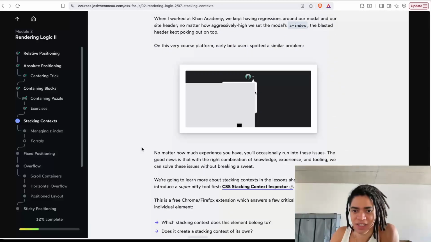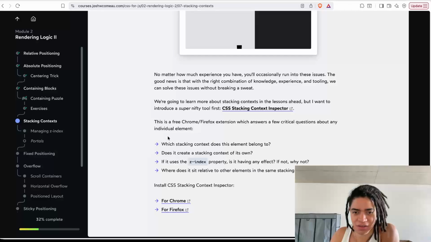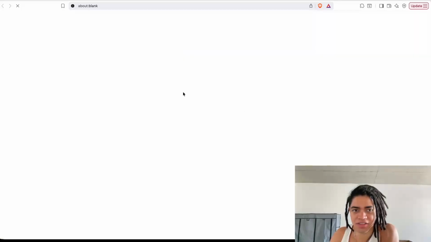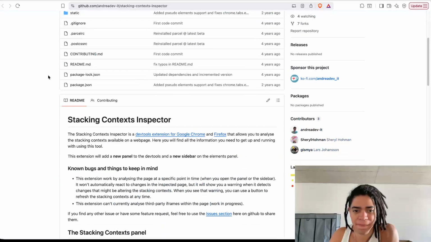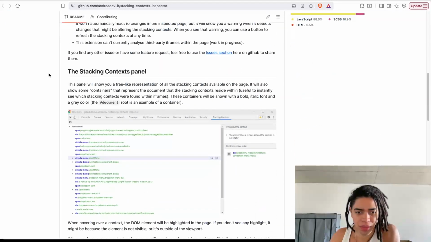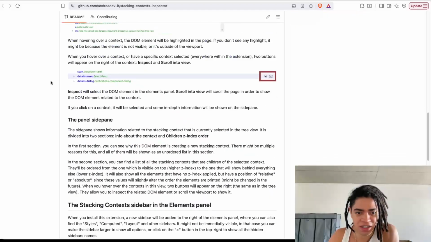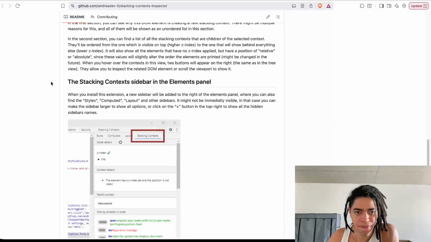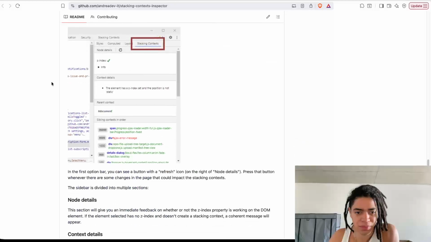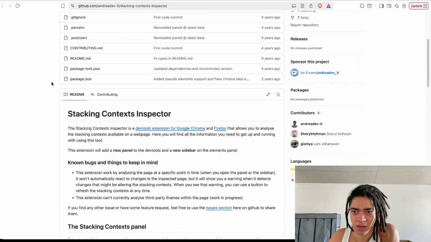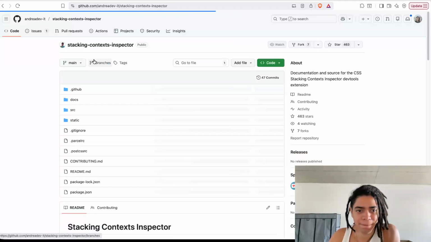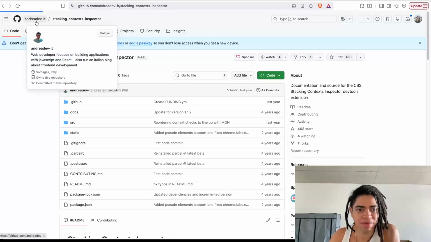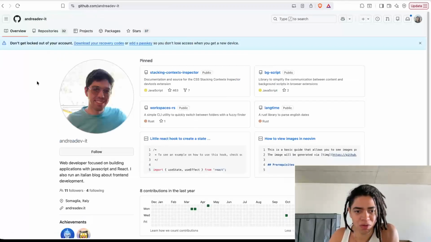Introducing a stacking context. CSS stacking context inspector here. Stacking context sidebar in the elements pane. When was the last time it was updated? Last year. Stacking context inspector.